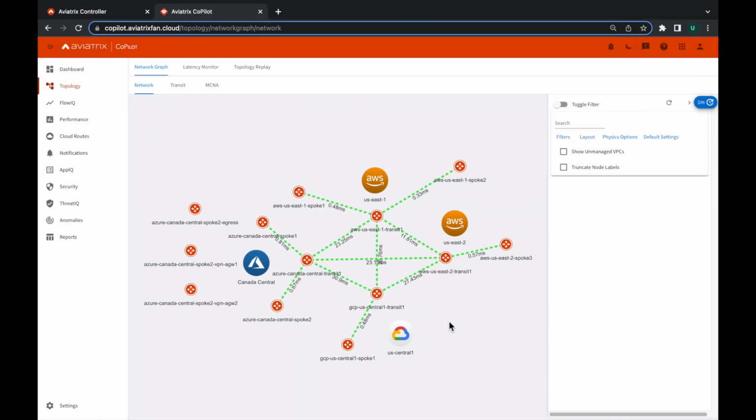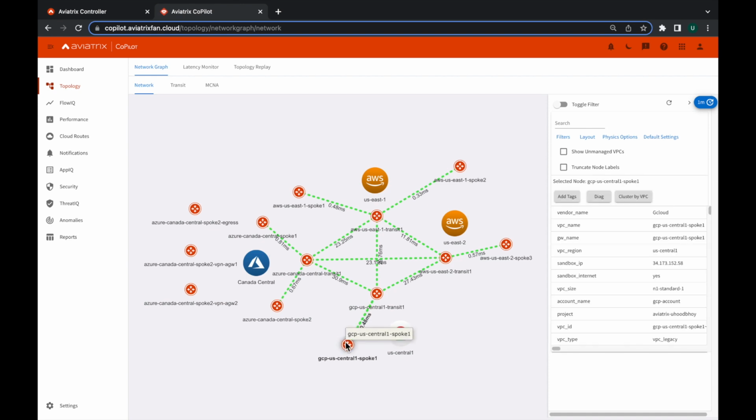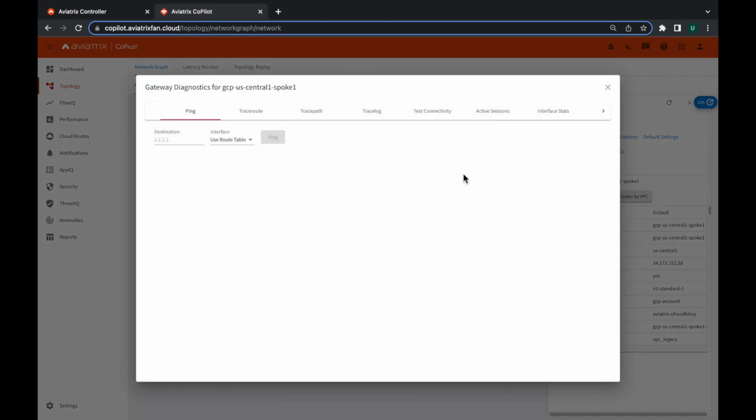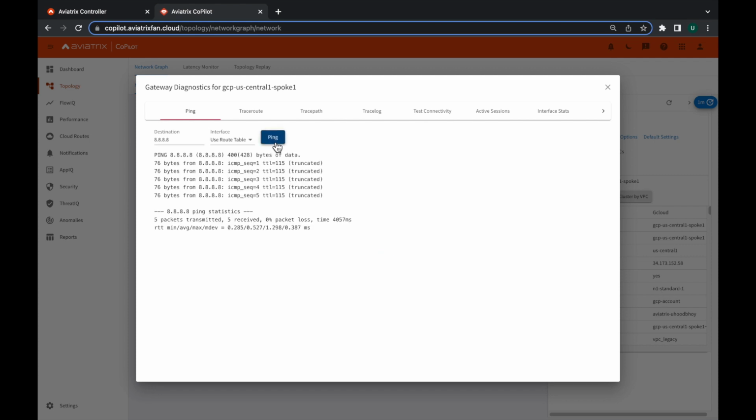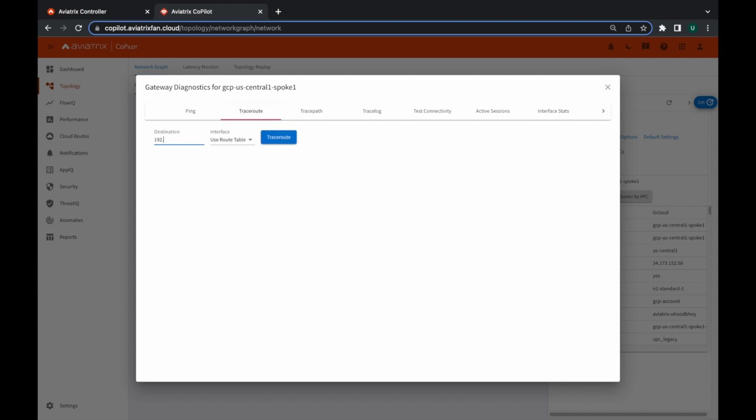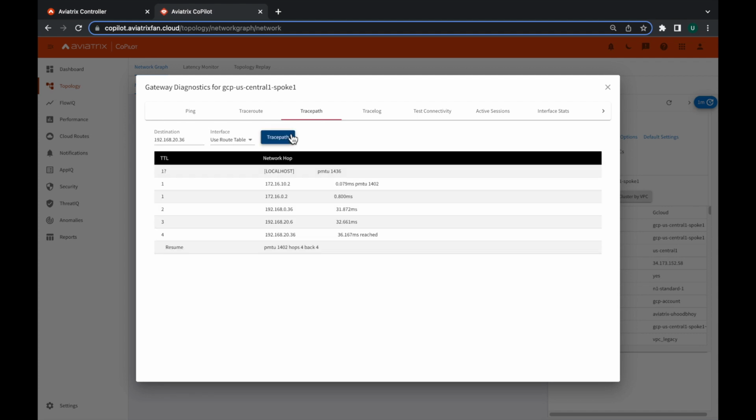From Copilot topology view, let's pick a spoke gateway that's in the same subnet as a workload of interest. Let's click this GCP spoke gateway. From the diag button, let's first ping the Google DNS server. Next, let's perform a traceroute to a workload in our Azure environment that's 192.168.20.36. We can also do a tracepath, which returns the largest packet size, or MTU, that can be sent over the network.